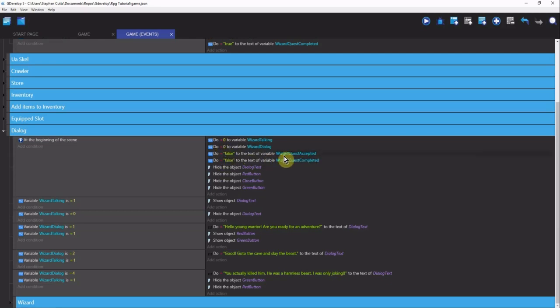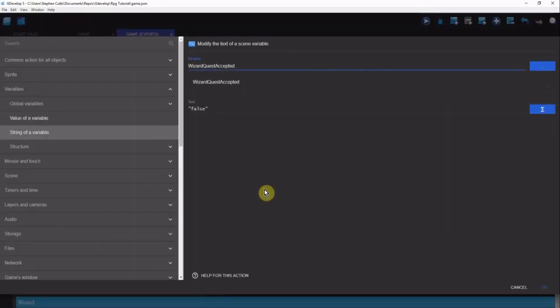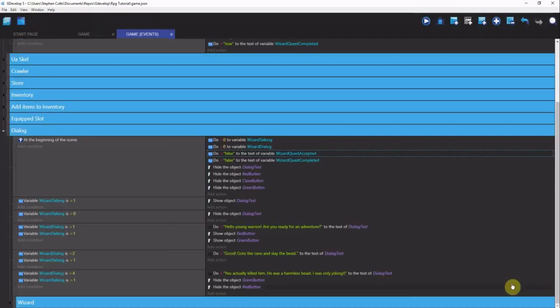Then these 2, the wizard quest accepted and the wizard quest completed. Instead of using the value of a variable, I want to change it up a little and show you how it looks when we use a string of a variable. So we set that to false, and once again, make sure you have those little quotation marks, and do that for both of these. Next, we want to hide all these objects: the dialogue text, red button, close button, and the green button. We want to make sure all that is not visible at first.